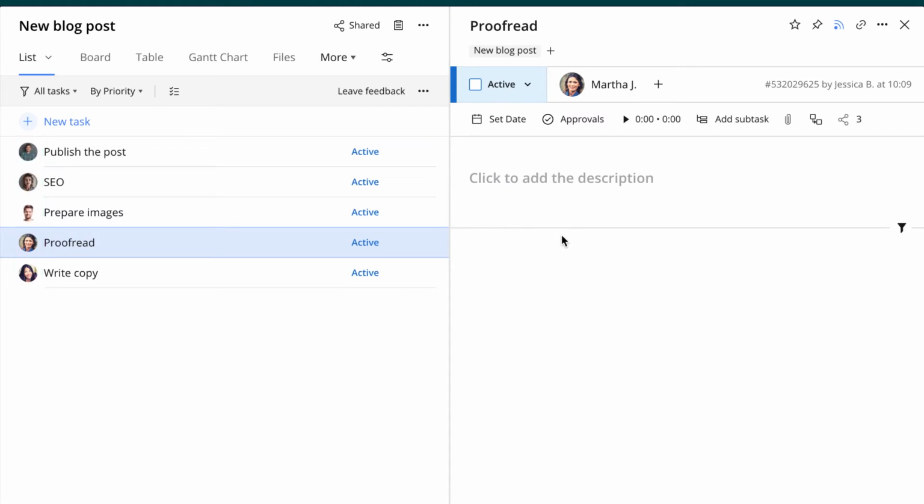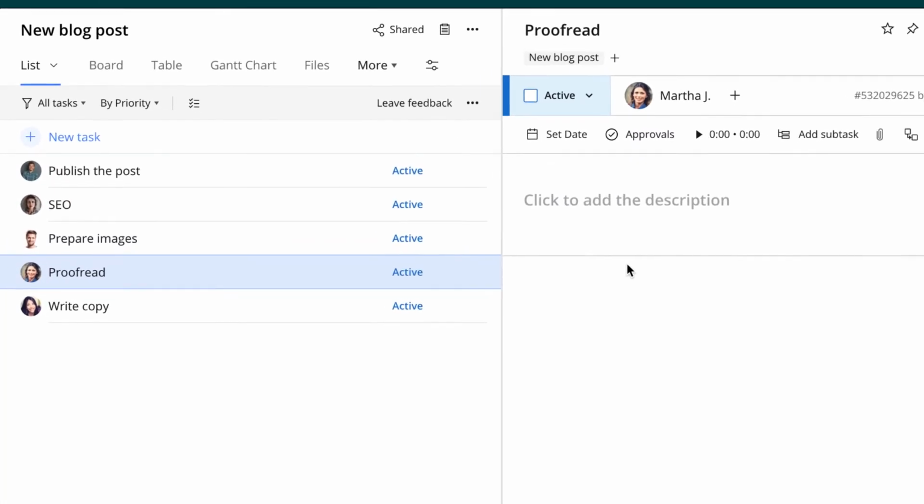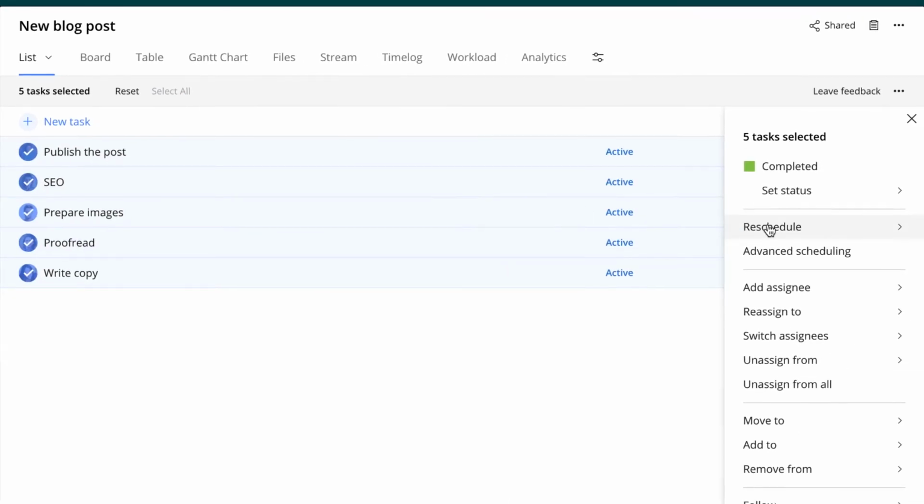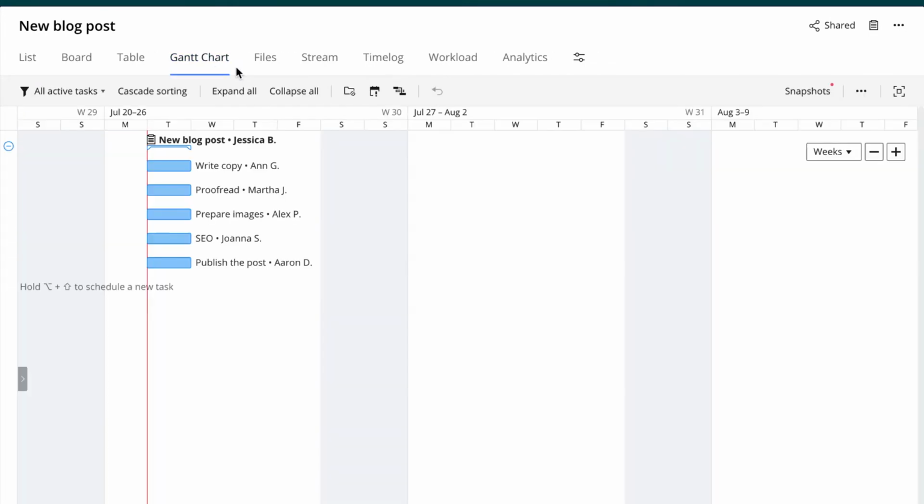Now we need to schedule the tasks. The best place to do this is a Gantt chart. To make the tasks visible on it, we first need to schedule them. So let's click on the Mass Edit button and plan them for today. Now that we see all the tasks on the Gantt chart, we easily set a duration for them and change their due dates. The last step is interconnecting tasks with dependencies.